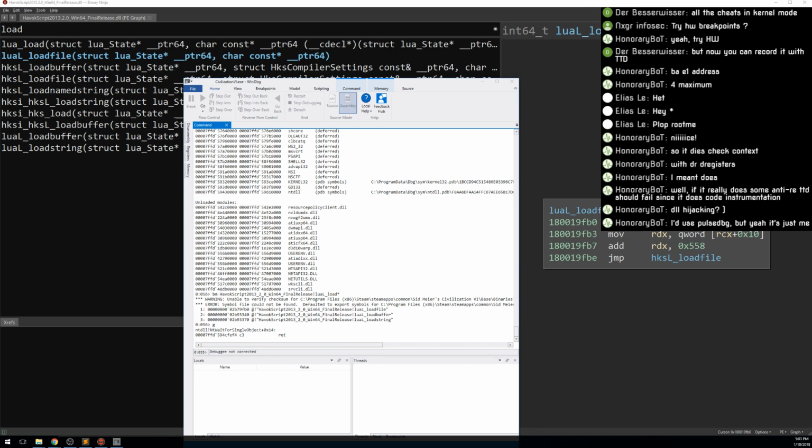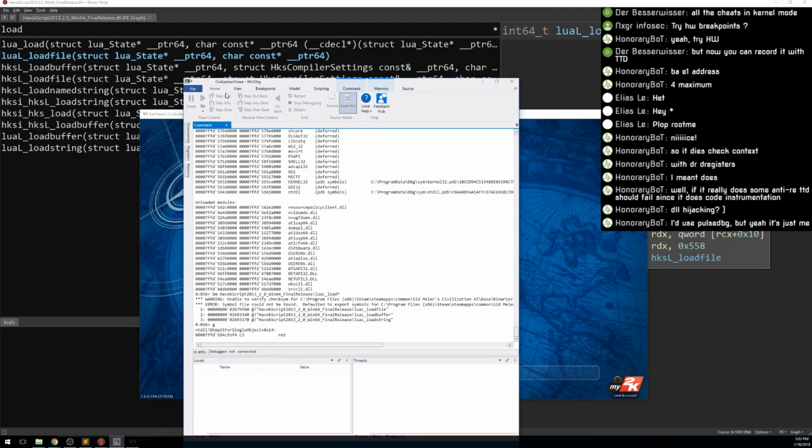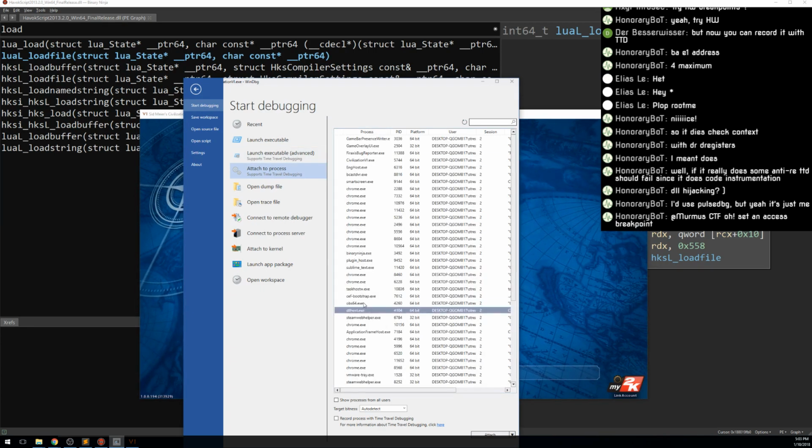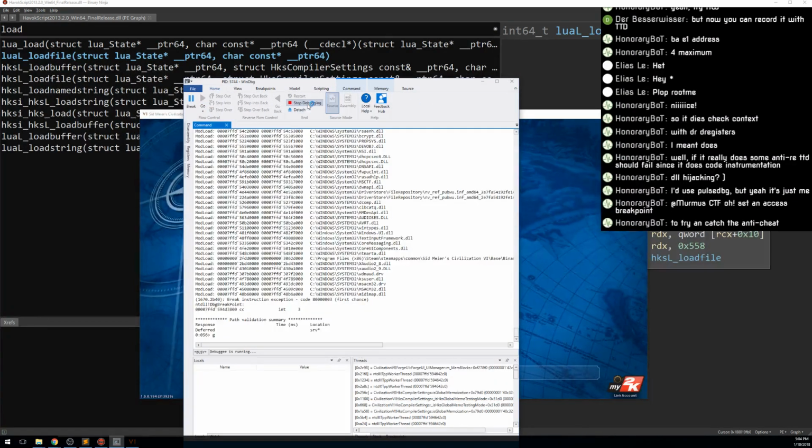So we have to wait for this to start back up, and we're going to reattach to it, and we're going to poke around a little bit. If instead of load file, we do this HKSL load file, what happens? Come on. There we go. Continue. Let's attach again. File, attach. This one. Go again. Oh, no, we don't want to go. Break in.